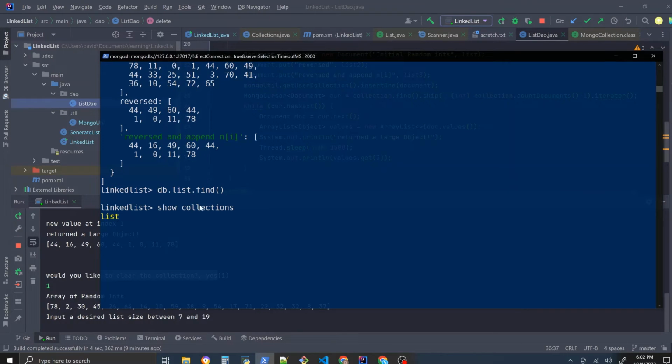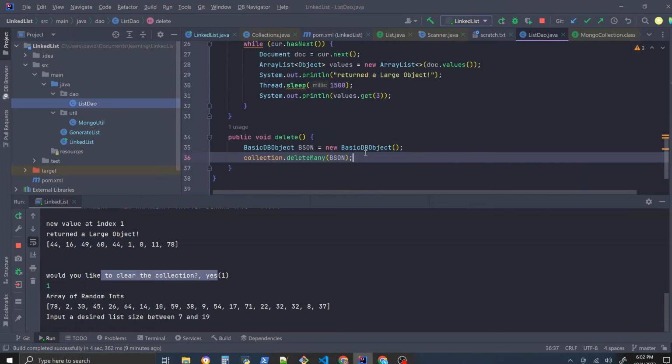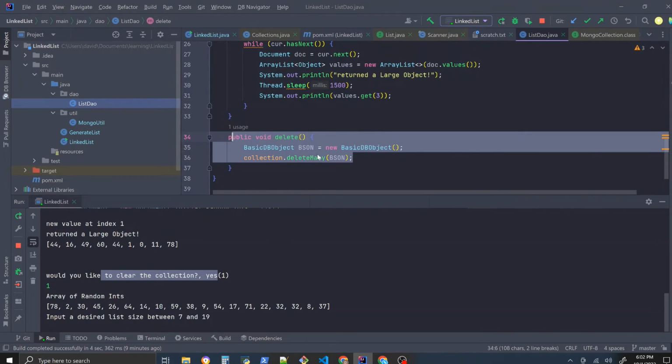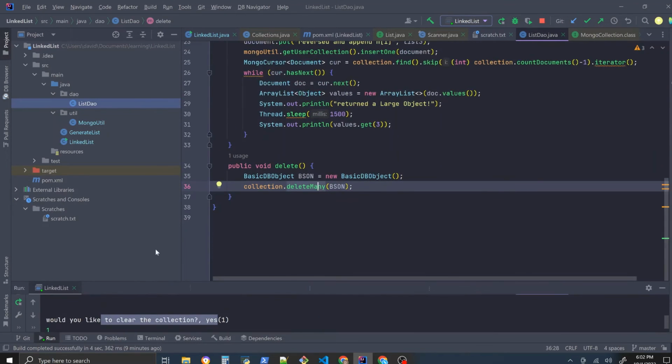Right? It tells us, look, we still have a collection here. It's just that this collection is empty. And this is the method we use to delete the information in the collection. So I think that's pretty cool.